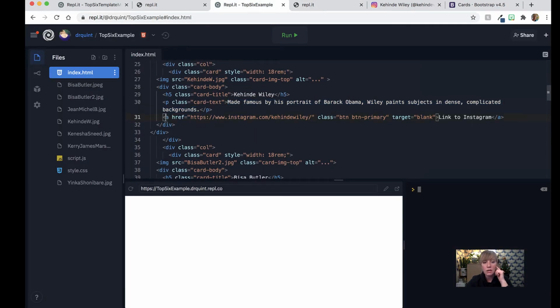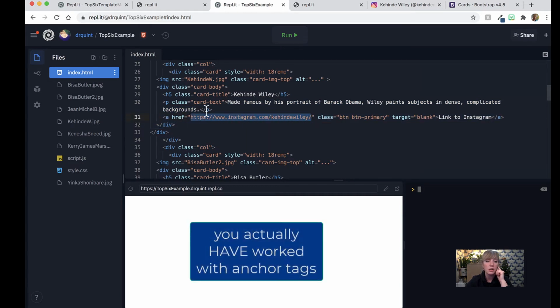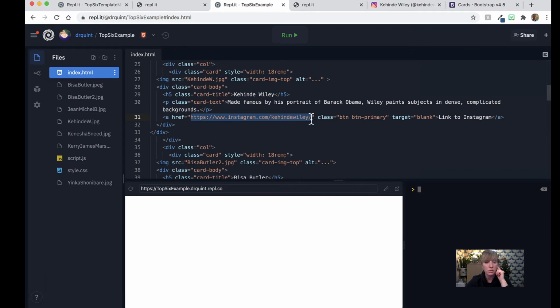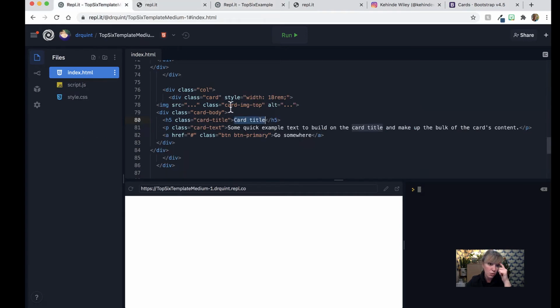Okay, now this anchor tag is really interesting. It's something you haven't worked with before. So here, this is the link to Kehinde Wilder's webpage. Okay, so it says A for anchor, href for hypertext reference, and then in between the quotation marks, you are going to put a web page. So for you, there is a hashtag here. You're going to remove that, and you are going to put in there a web page that you want in between the 2 quotation marks on the href. Okay, I'll put that back there.